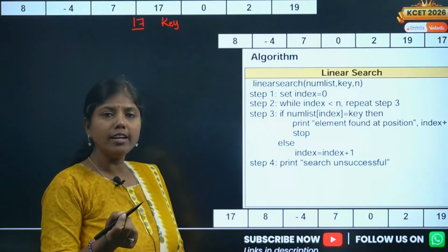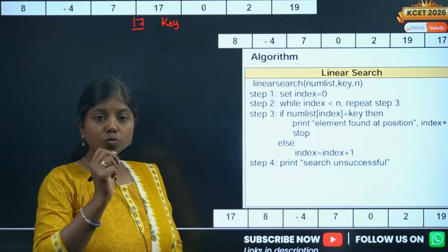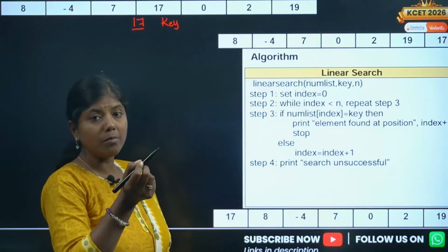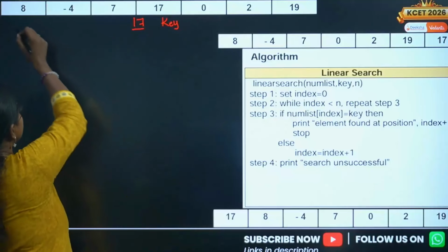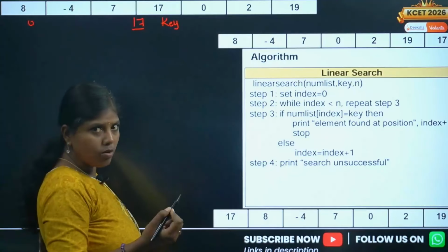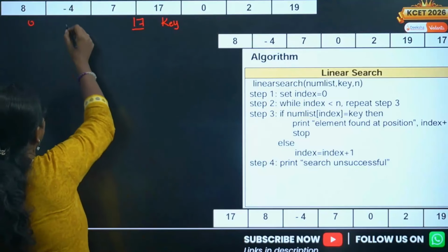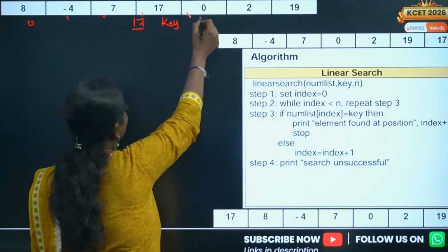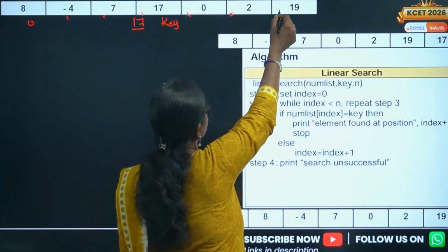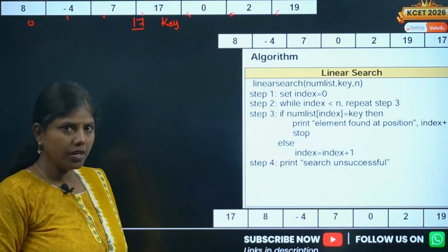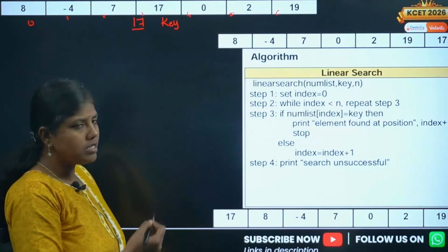So how do you do it? Very simple. Linear search is where you traverse from the beginning till the end. From the beginning means what? You know that a list always starts from index 0. So the numbers I'm writing now are going to be index 0, 1 and 2, then 3, 4, 5 and 6. Totally 7 elements, and index starting from 0 to n minus 1, 0 to 7 minus 1, that is 6.